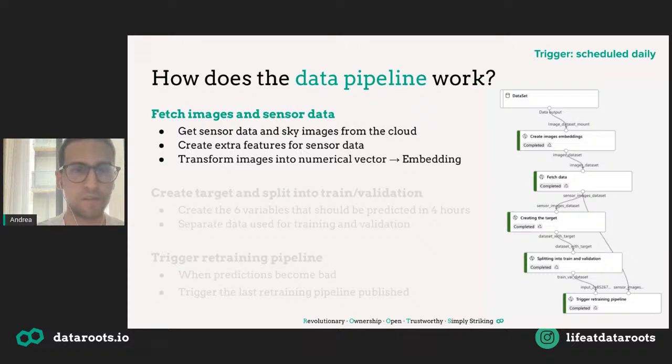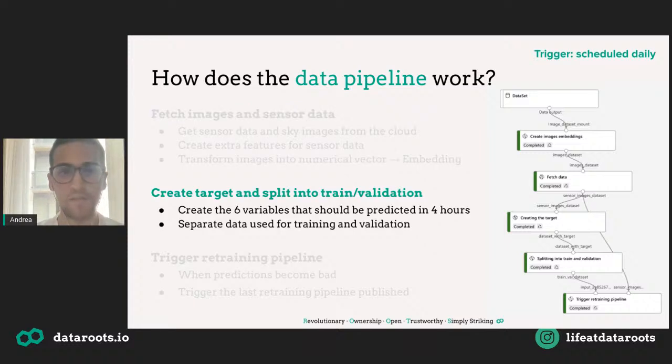Basically, the first step consists in fetching the data from the cloud. We get both the sensor data and the image. We can also create some extra features, perform some feature engineering. And then, as I mentioned before with the model overview, we will also transform the image into a numerical vector that can be used by the machine learning model. Then the second step of the pipeline consists in creating the target. It will be a supervised learning model. So we will create the 6 weather features that we need to predict in 4 hours.